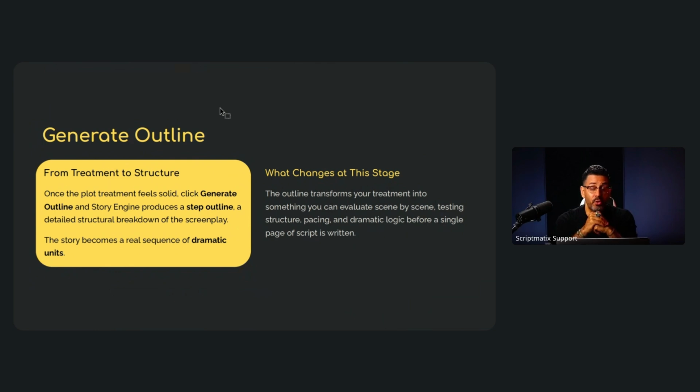So once that plot treatment feels solid, now we're ready to generate outline, right? And this is where the treatment really becomes a step outline. We're now one step away from screenplay pages, because now your story is no longer just a flowing narrative treatment. It becomes a sequence of dramatic units, right? Scene by scene, and you can evaluate one by one.